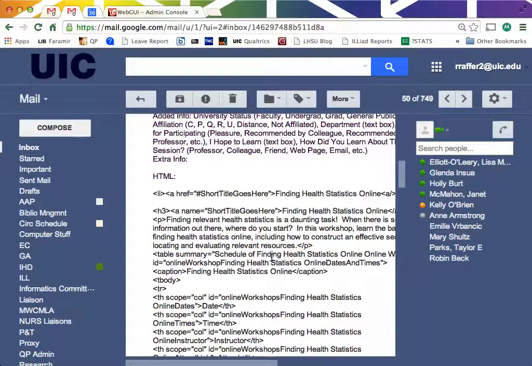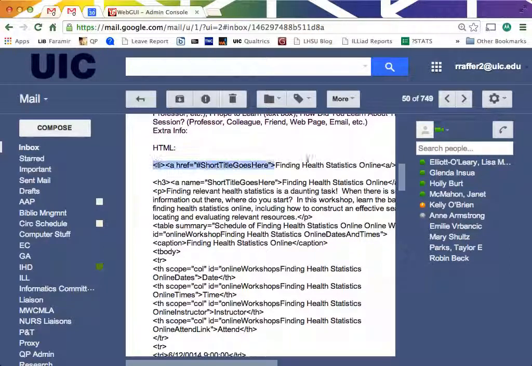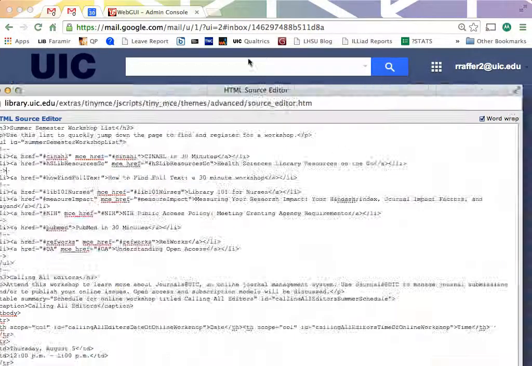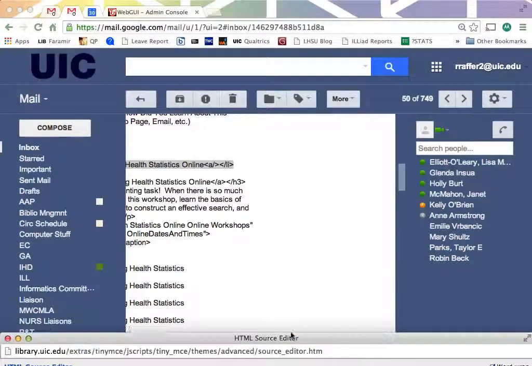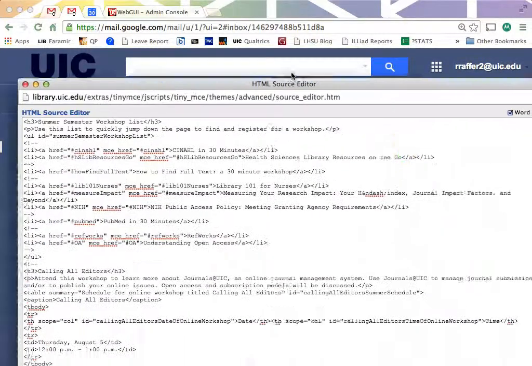But you also get, I've got it set up so that you get kind of a generic HTML document, so you can just copy and paste. So the first thing that we need to do is copy and paste the list item. So we'll go ahead and grab that from our email, return to our HTML editor, and of course I like things to be alphabetical, so we want to put this one in the list, and I can't actually remember what class this is. Finding Health Science or Health Statistics Online.